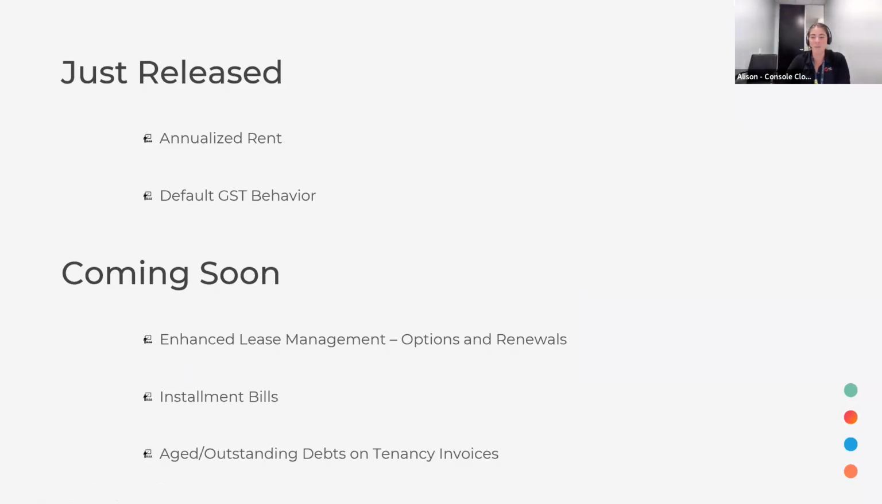Now, coming soon, we have some really exciting things. First of all, we have enhanced lease management. One of the things we want to make sure you can do is manage all of those lease options and renewals that you may have with your tenancies. Having had a sneak peek of this already, it looks pretty good, and it's going to really enhance that lease renewal process for you, making sure that your tenancies on commercial options are all accounted for, and again, using our workflows to help out with that.